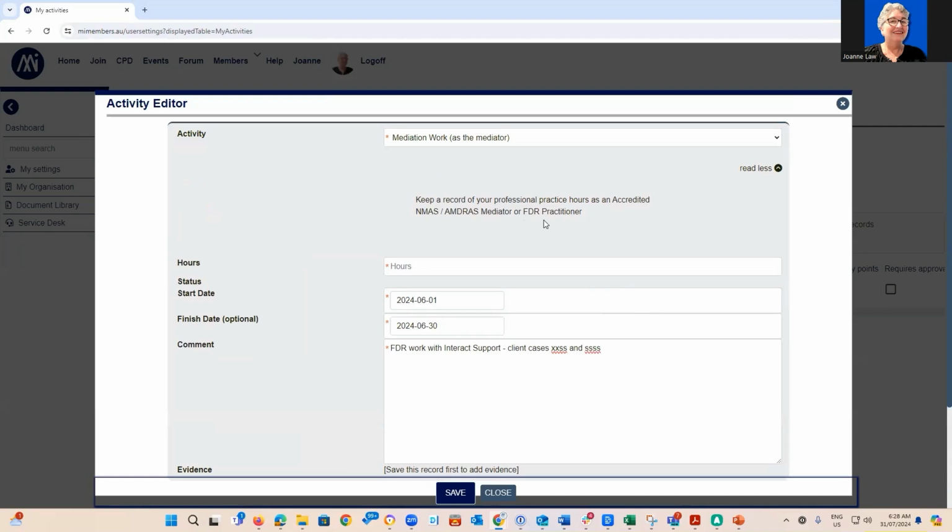So for family dispute resolution, there isn't a requirement to keep track of your practice hours at the moment, but there certainly is a requirement to keep track of your professional development. You can be audited by the Attorney General's Department, and with national accreditation as a mediator, there definitely is a requirement to keep track of both.